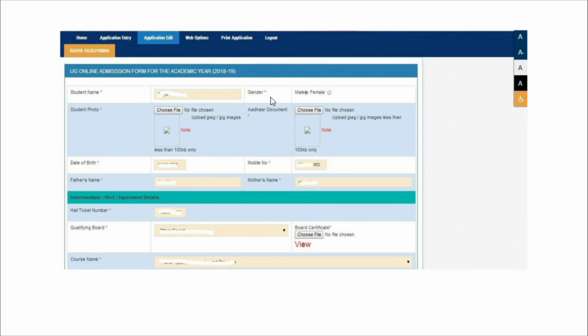The student name and gender you have already filled, so that will be entered there, and then you have to ensure that you are entering your passport size photograph. That should be 100 KB only, so make sure it is as small as possible, and then you have to even upload a copy of your Aadhaar card. After this, you will find all the details over here. But you have to ensure that they are correct or not. You first need to ensure that, then go ahead.